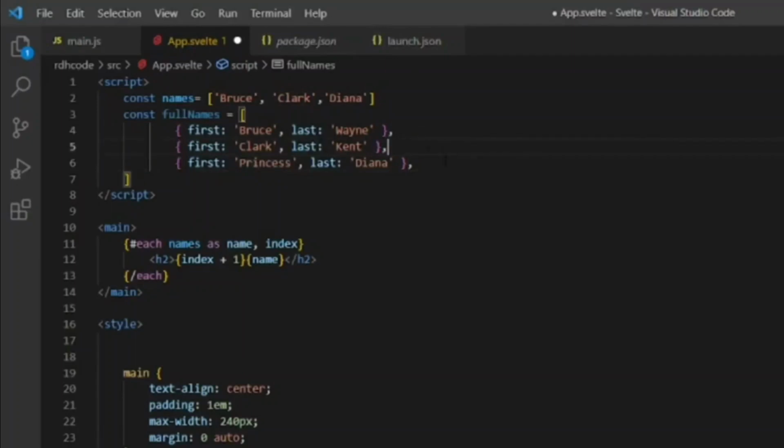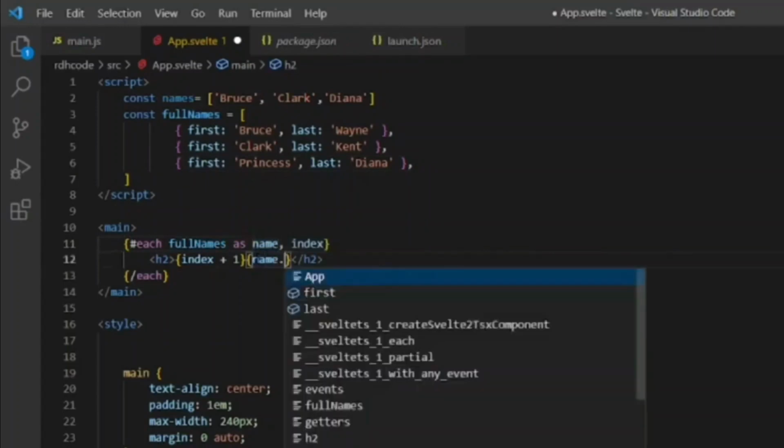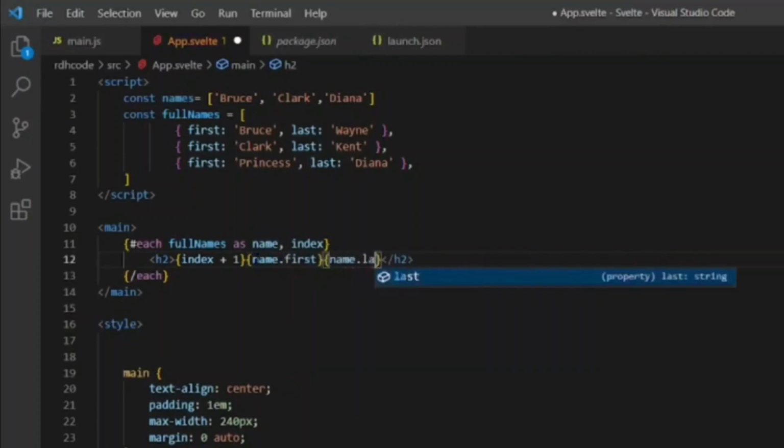Within the main tag at the top, I'm going to add another each block. So hash symbol followed by the keyword each. We also need to close the each block using the slash. Now for the iteration, we are iterating over fullNames and we are going to alias each object as name. We can also get hold of index within the each block. I'm going to add an h2 tag and we can render index plus 1. But this time while rendering the first and last names, we need to access name.first and name.last. Name here refers to each object in the iteration.